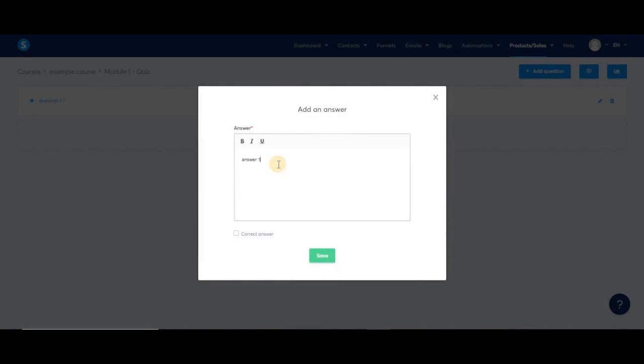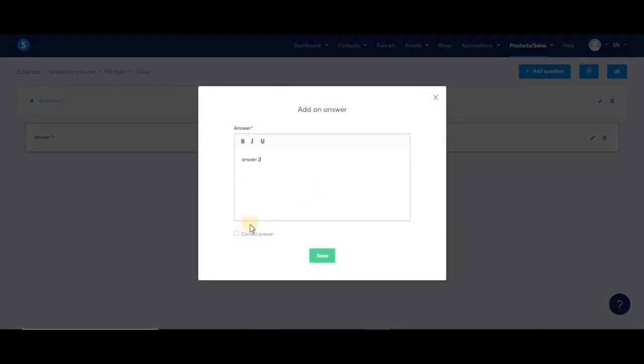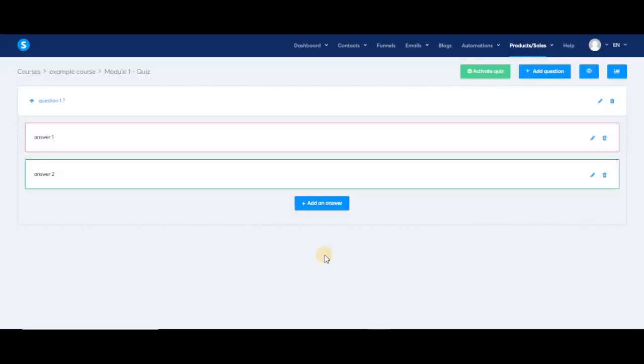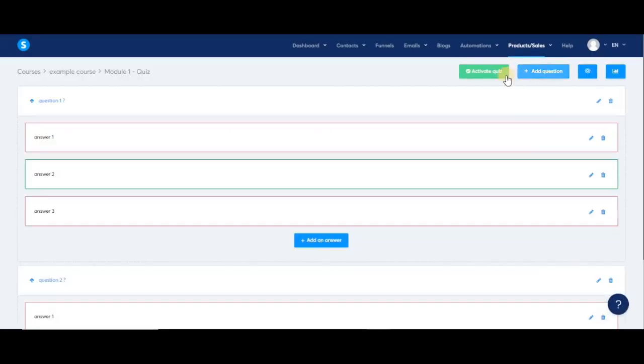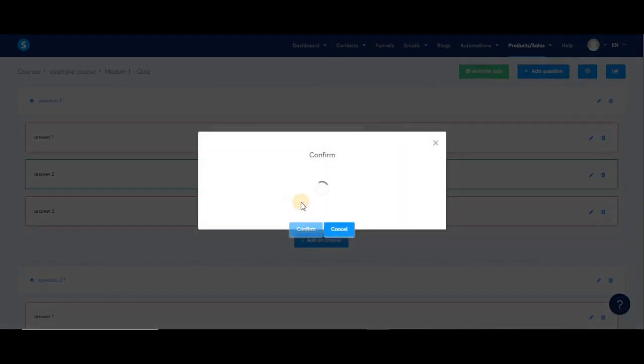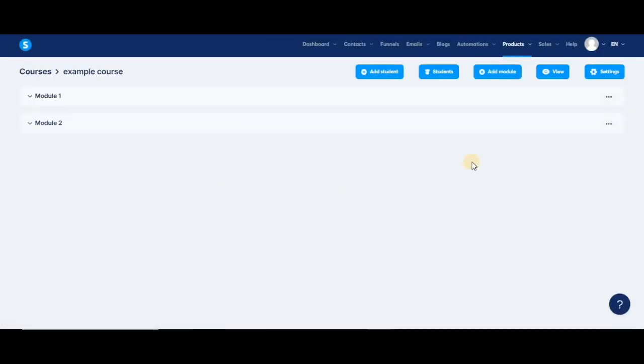So let's create two options, and for this second option, I will check this box here which indicates this is the correct answer. So I'll add a couple more questions for this example. You can add as many questions as you like, and once you're done, just click on Activate Quiz and confirm. Now let's see if it's working, so let's go back to the course and preview the course as a student.